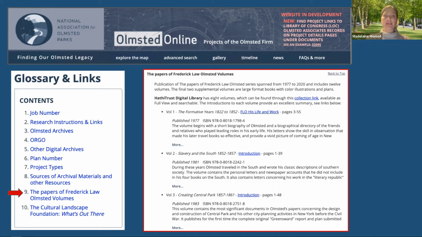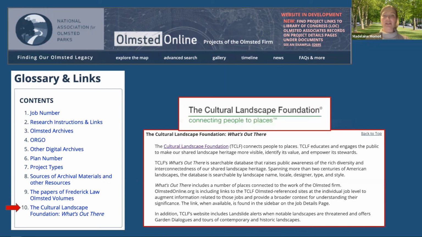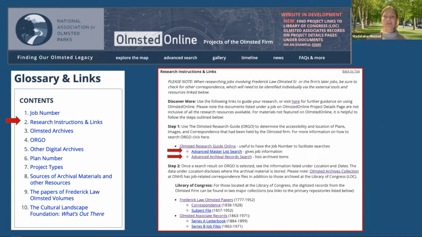And then lastly, the Cultural Landscape Foundation. We just talk a little bit more about the mission and what's included on the What's Out There page. And then going back up to number 2 quickly, where the red arrow indicates, we have links to the Olmsted Research Guide Online, and then more specifically to the 2 search options within that, the Advanced Master List Search and the Advanced Archival Record Search.